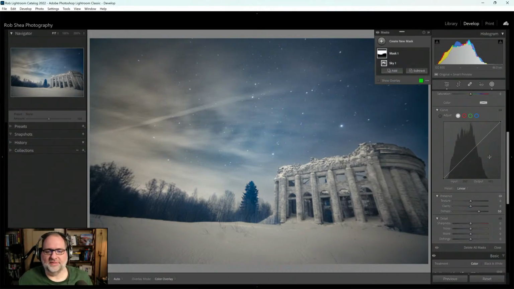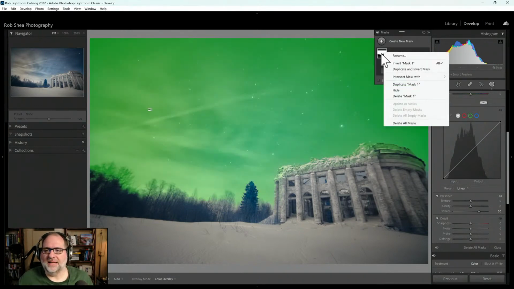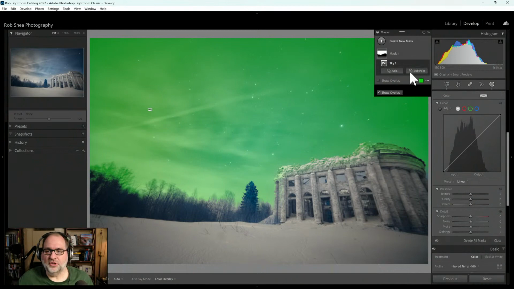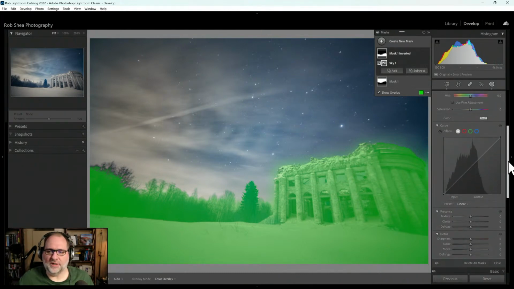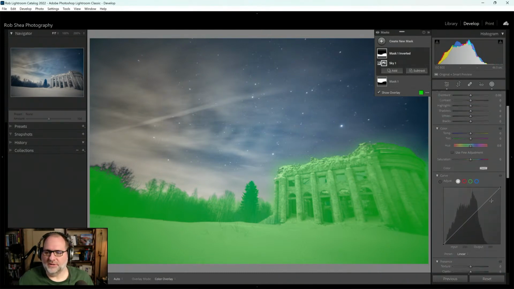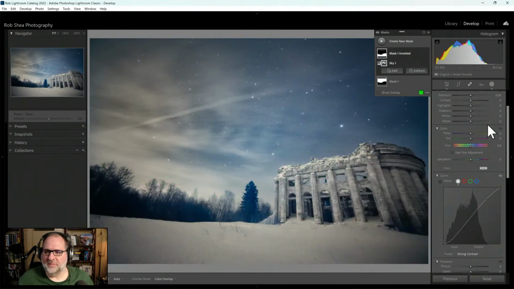Now I could work on the ground separately from the sky. So I could click on this mask and do a duplicate and invert. So that brings up the foreground. I could also clean up the edges here if I wanted to, using subtract and a brush, and clean those up a little bit. And here on the ground, I could try to decide what kind of treatment I want to do with the ground. Do I want to increase the contrast using the tone curve, or maybe adjusting the contrast here?